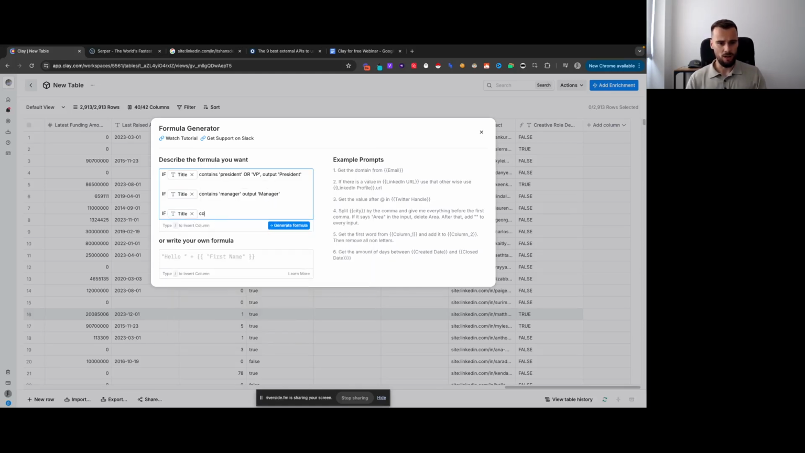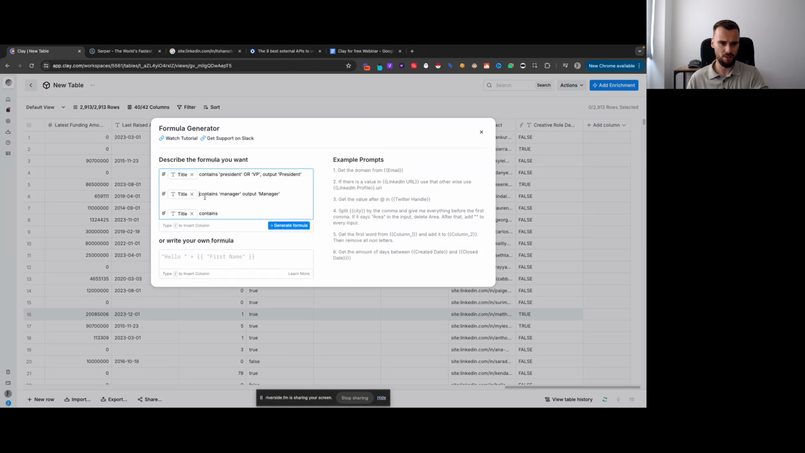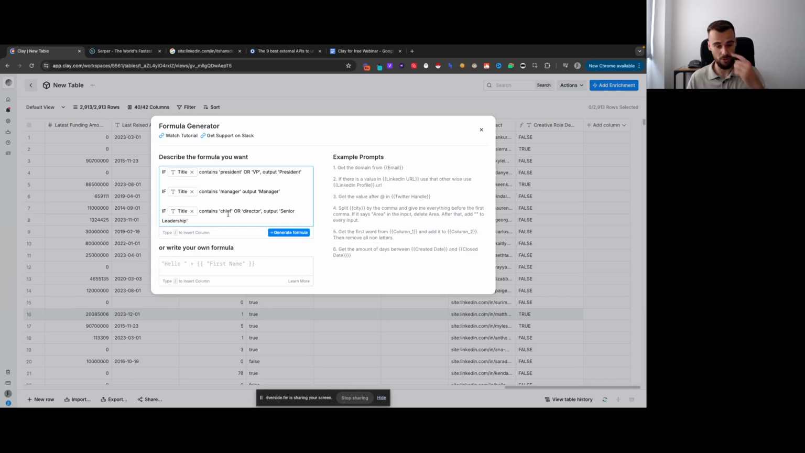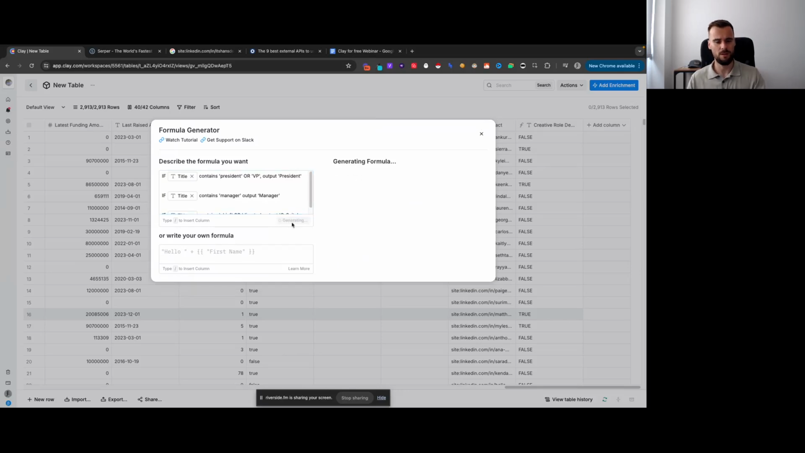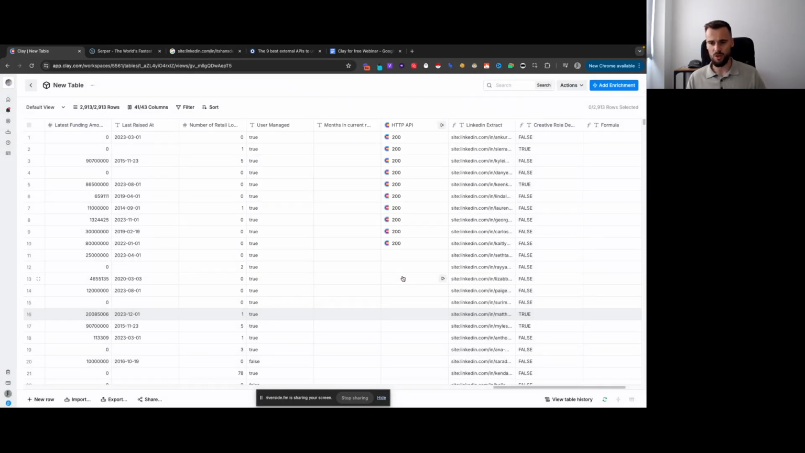Then if title contains, what else do we have? We have manager, then there's chief, there's director. Okay, then contains chief or director, output senior leadership, for example, right? Or C-suite. Let's go with C-suite. There we go. And then some are going to be empty, but that is all good. So VP of growth, that's a president. Director of social media is C-suite, for example. That's just how you would categorize them.